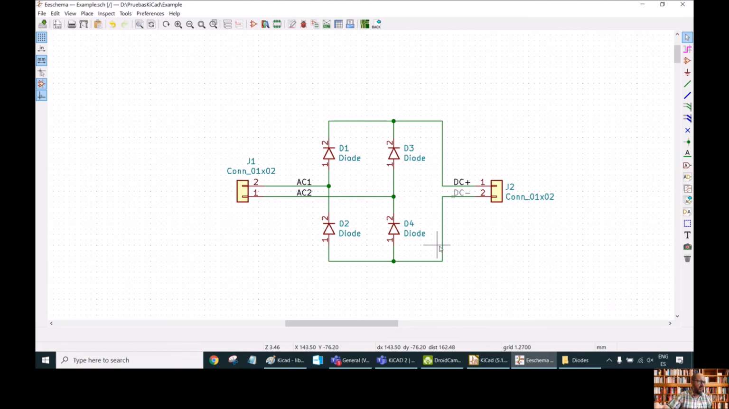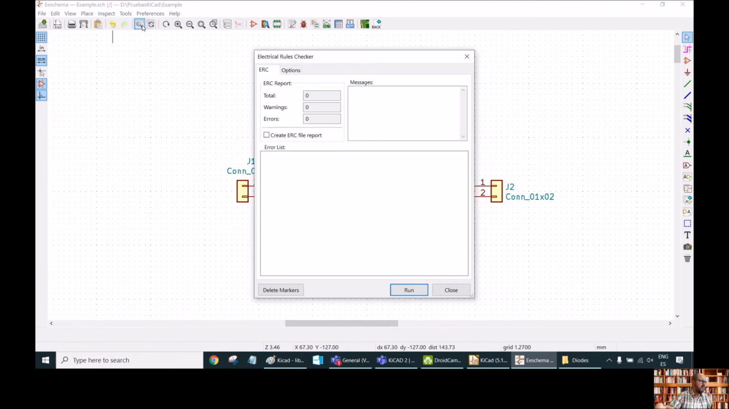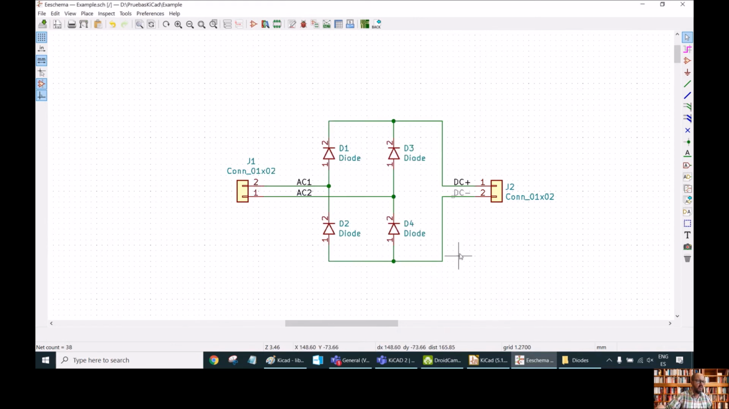And then now, this is a very simple circuit, but usually in a general circuit it will be important to go here to inspect and do the electrical rules checker. So we press here and then run, and we will see that we don't have any error. So everything is okay, and we can go to the next step.